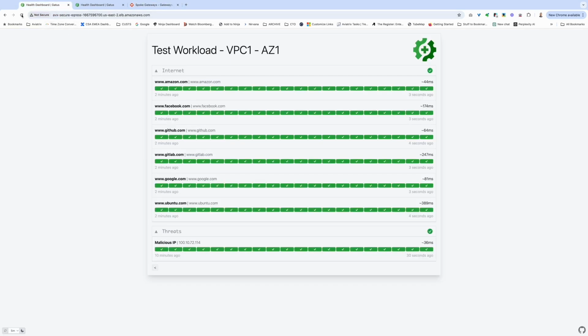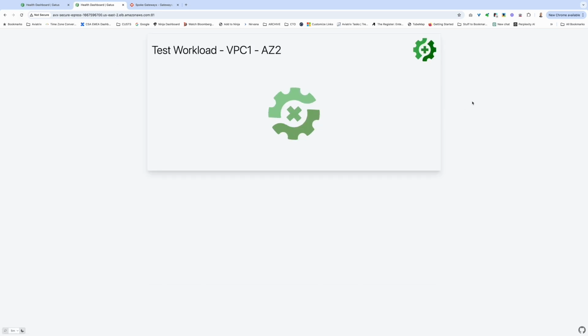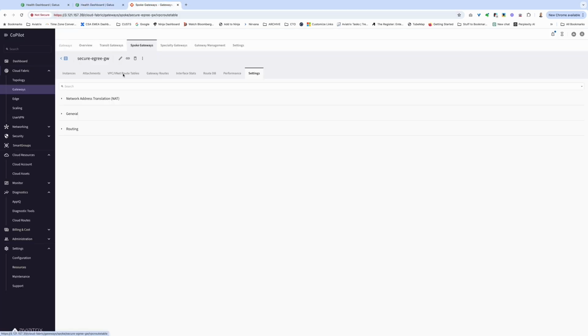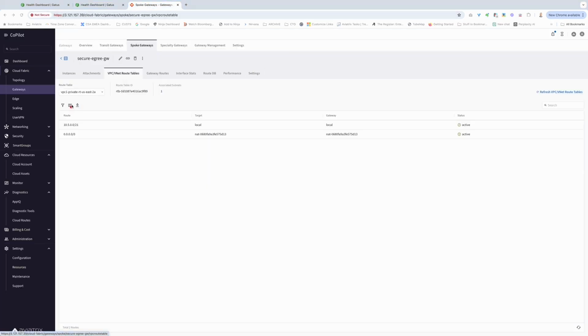Before we do that, let's check how our workloads are doing. These are both still using the CSP NAT gateways. As we can see, both are still working fine. And we can verify that they are indeed using the NAT gateways on the VPC VNet route table tab.